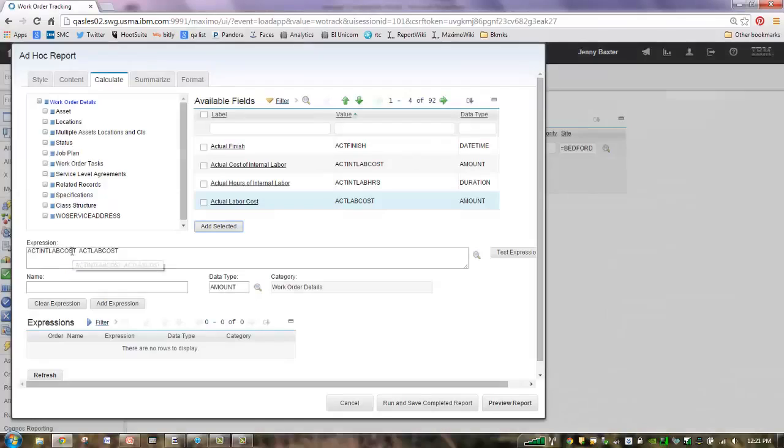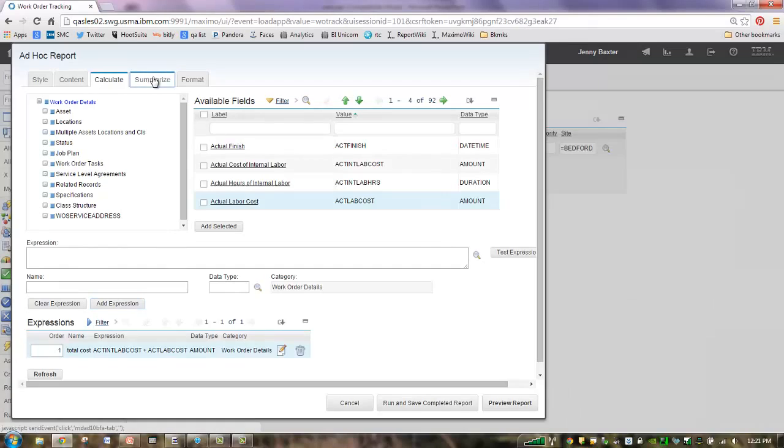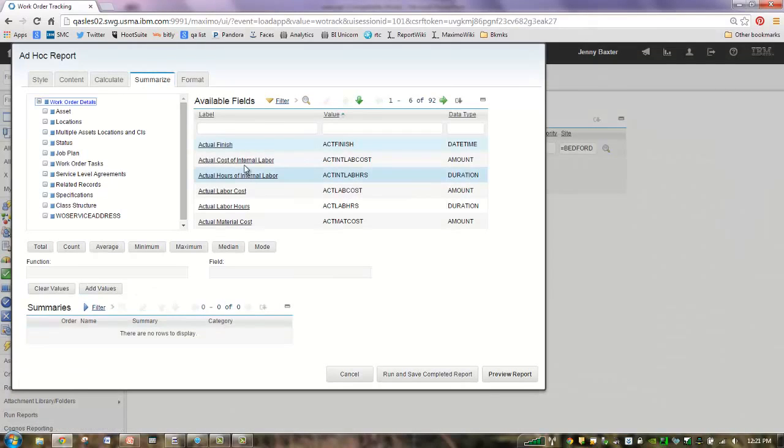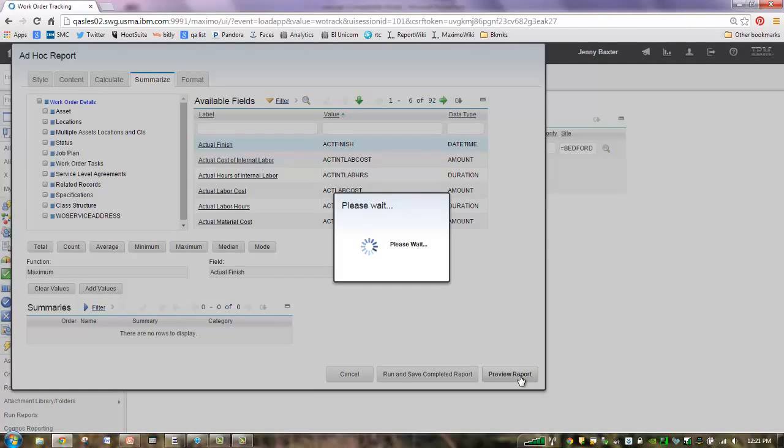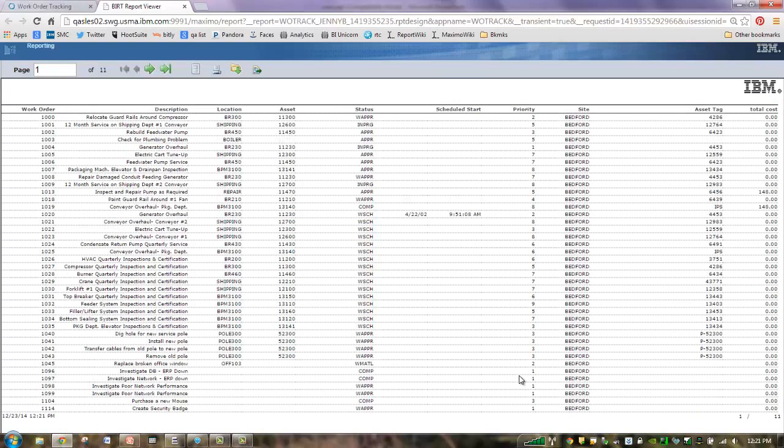There's other demos that go into this capability. That's just going to say this is a total cost, and let's add that expression. Let's also, while we're here on summarize, let's take an actual finish. Let's grab the maximum date, and now let's preview that. And so you can start again to see how the types and the depth of the functionality that the user has expanded. Here's that total cost that I have.